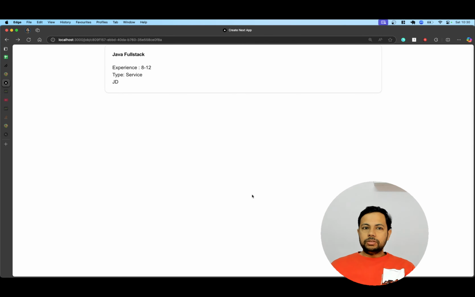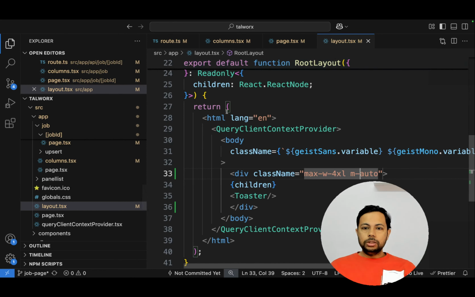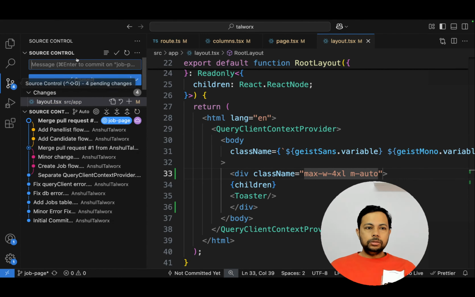Yeah, fine. So Java developer, Java full stack comes here. Now what do I have to do? At this point, I have filled up the details and I can commit the changes. So I can come here and move back to 0.